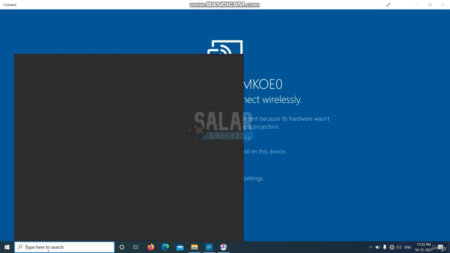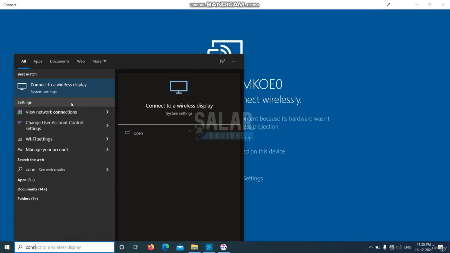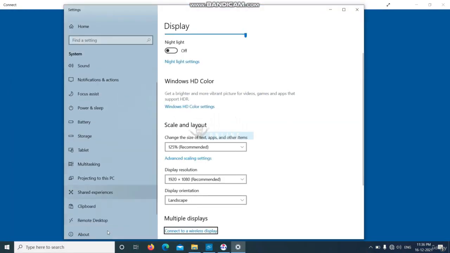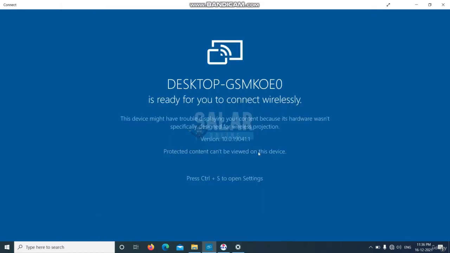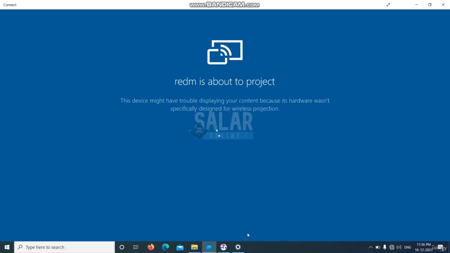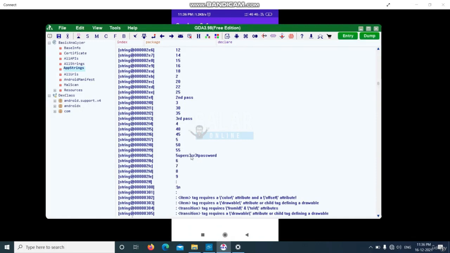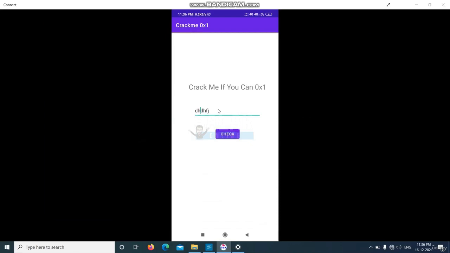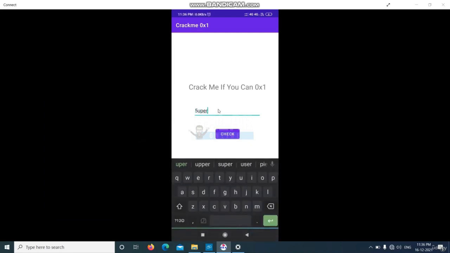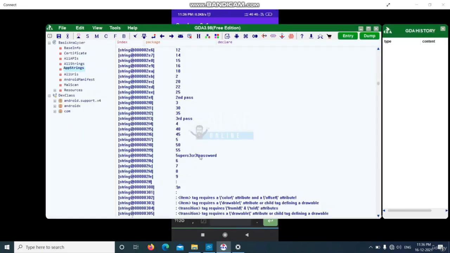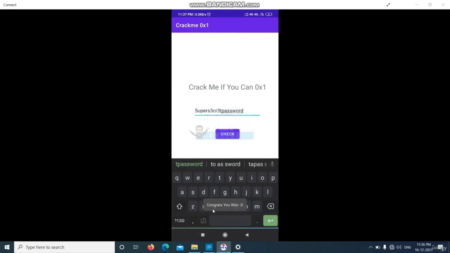Let me connect to this once again. This is our application, and we can see this is our guessed password. This may or may not be the password. Let's try it out anyway. So let me type 5, secret, and there was a 3 there, and I guess there is a 3 here also, and password. Let me check. Secret password, and if you click on check, it says congrats you won.